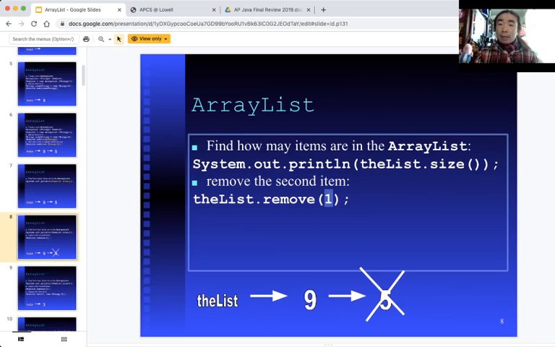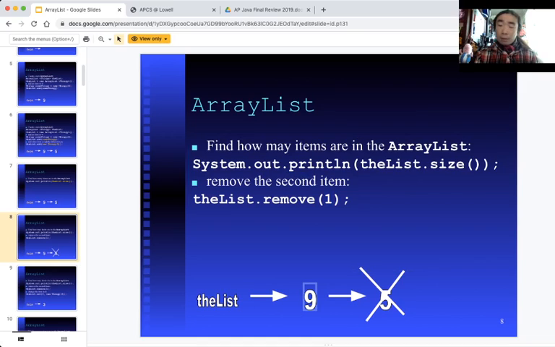So this is the second element, the second item. Notice 9 is in position 0, 5 is in position 1. That's why thelist.remove(1) removes the second thing, which is this 5. After running this line of code, our ArrayList is of size 1. Only the 9 remains, or the object that contains 9, if I want to be super specific.